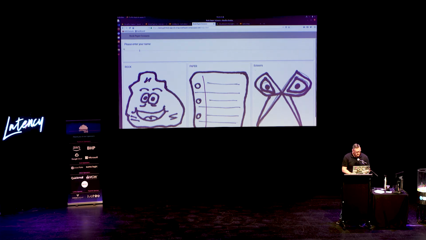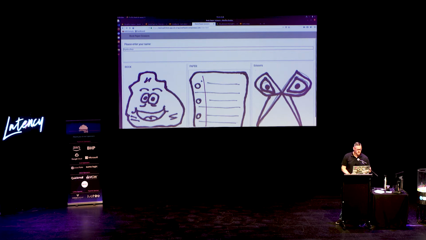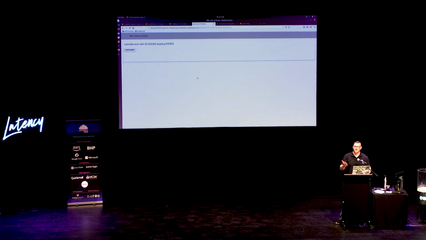So, let's play a game. Chuck my name in there, and I can't really see everybody. I think Rock looks pretty happy, so let's click on him. And drum roll. Hey, Lambda. Every time I run this, Lambda always seems to pick paper for the very, very first one. It's actually not in the code, but it just always seems to do that, so I should probably learn from my mistakes. Try paper this time. Pick scissors this time.